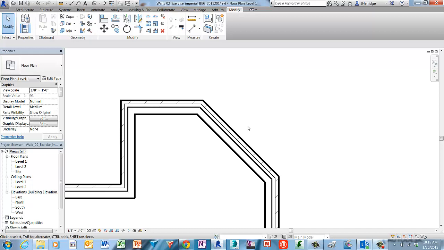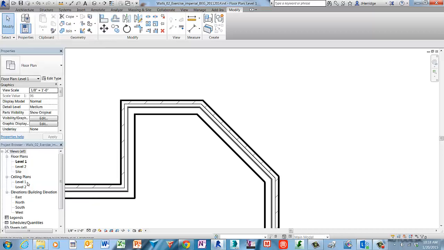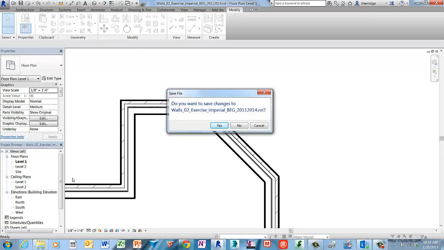With that, let's go ahead and close the file. Go to your Revit menu, close without saving. This concludes this exercise. Let's go ahead and take a look at next steps.